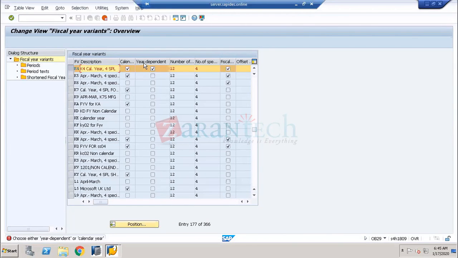So in that case, select year dependent, and don't select the calendar year, only for 1 year. This is for 2020.